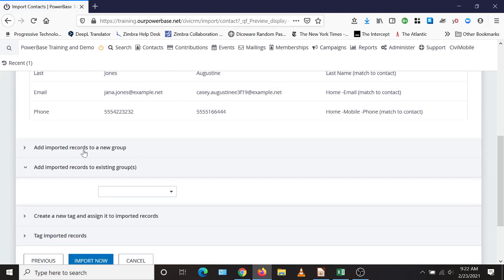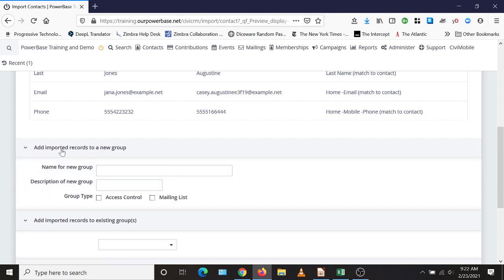I want to make sure I add these imported records to a new group. I haven't created that group yet, so I'm going to create a temporary group so I can find this. I'm just going to call it climate change. I'm going to call it my January 15 import, just so I know it's my import and I can find them later.